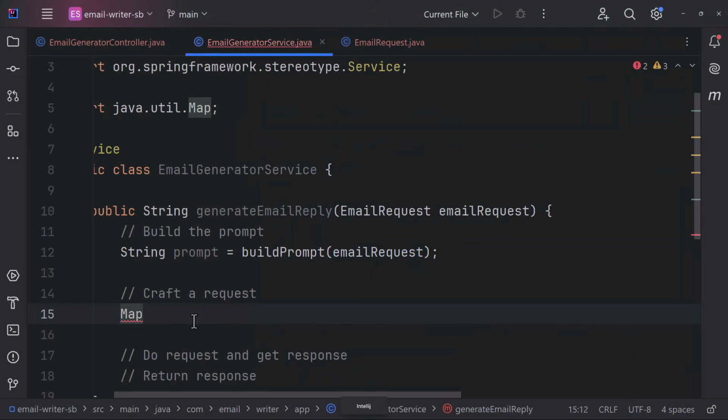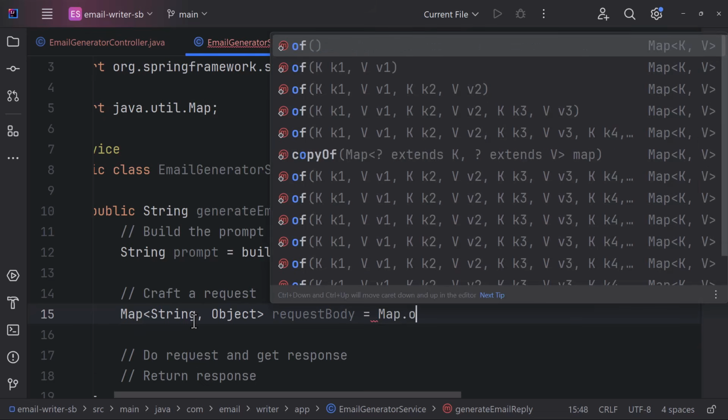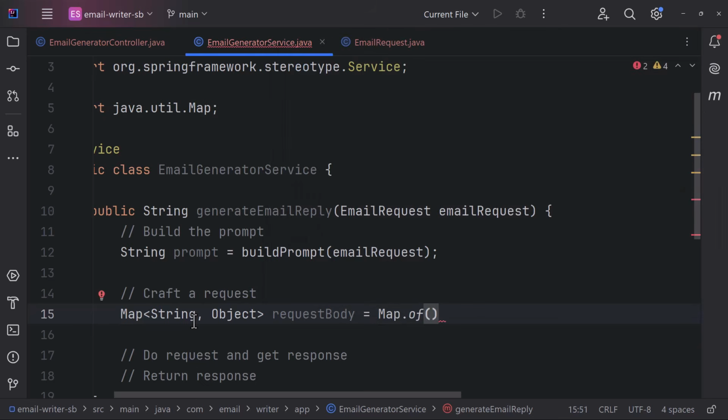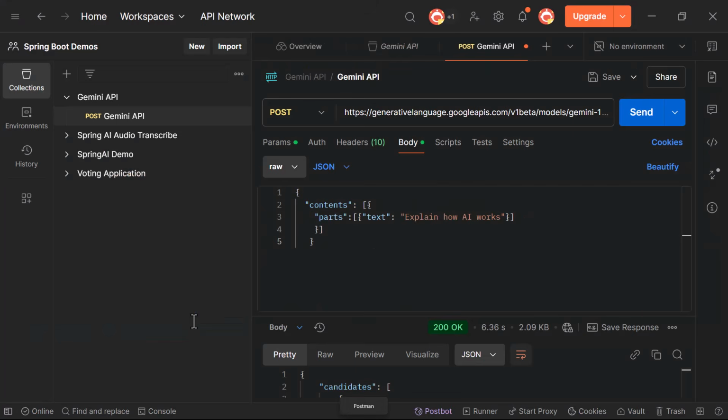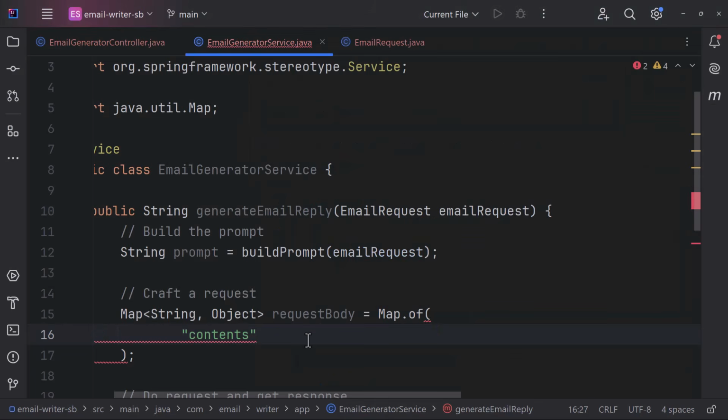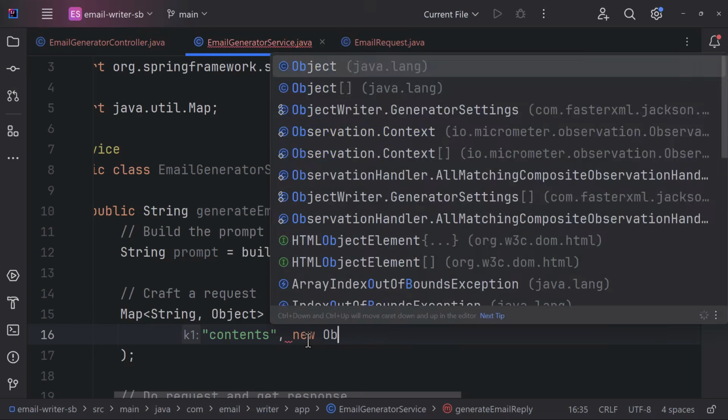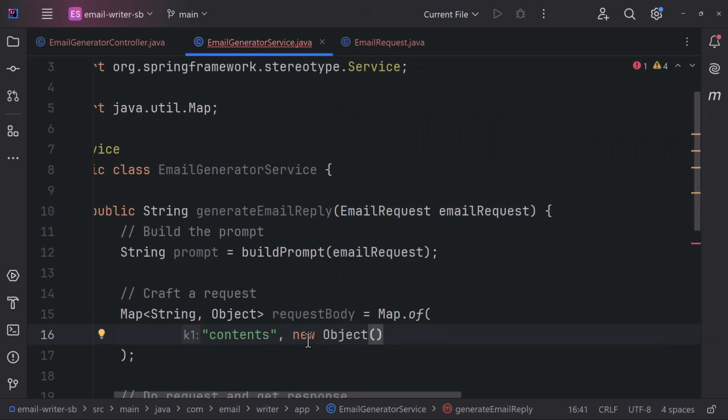So you can say Map of String and Object, like so. And then I'm going to say requestBody over here. And you can say Map.of. Now here I'll add a semicolon. And here we are going to say contents. So this is contents. You can see contents. And then within contents, you have this array. So I'm going to say comma, new Object. This has to be an array, Object[], like so.